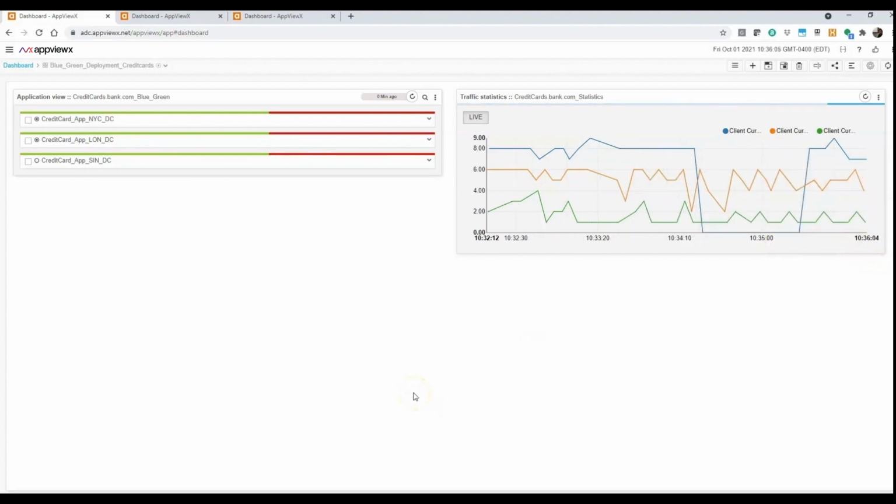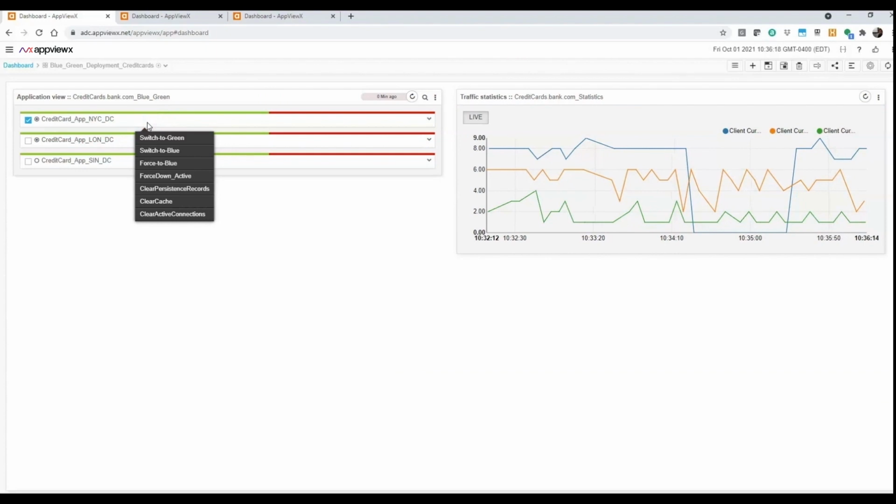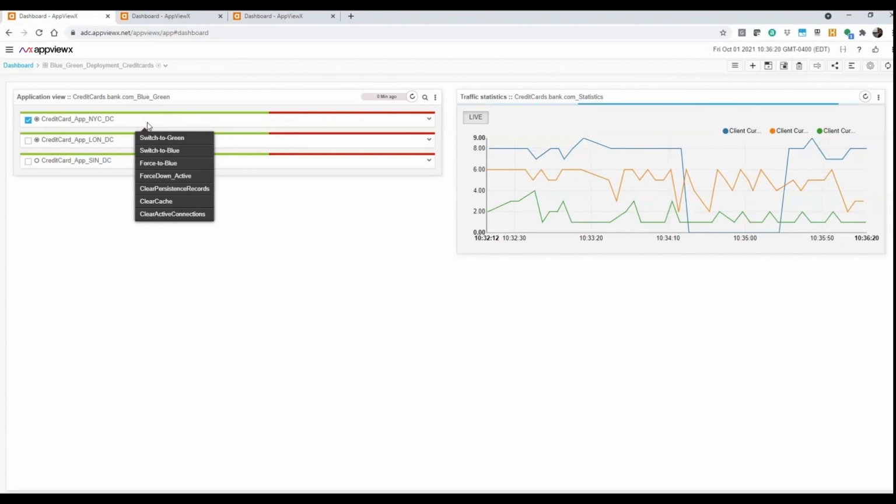So this gives the operations team a way to take the data centre out of service and then see the traffic live. And it enables application owners to take data centres out of service or parts out of the service and then use that to release as well.